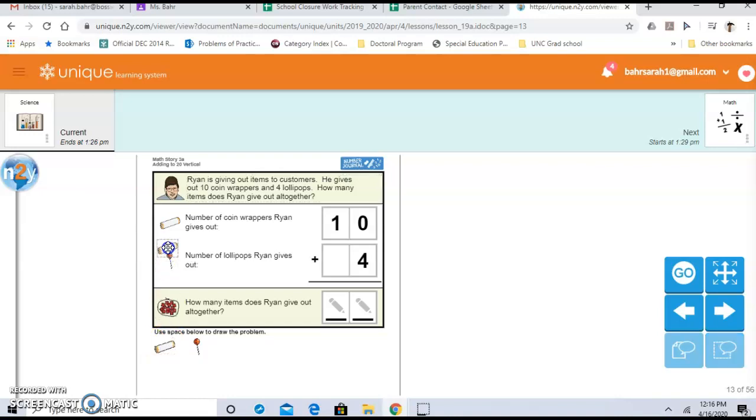All right, so let's count out 10 coin wrappers, and I want you to count with me. 1, 2, 3, 4, 5, 6, 7, 8, 9, 10. So here we have 10 coin wrappers.